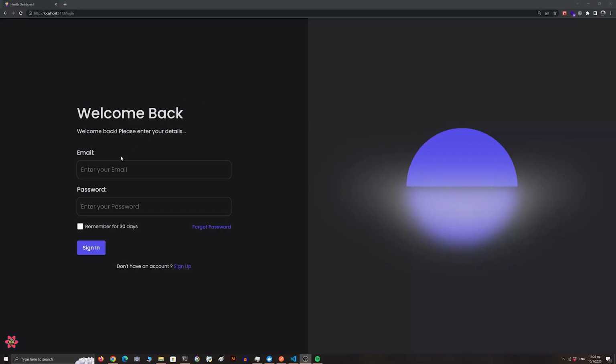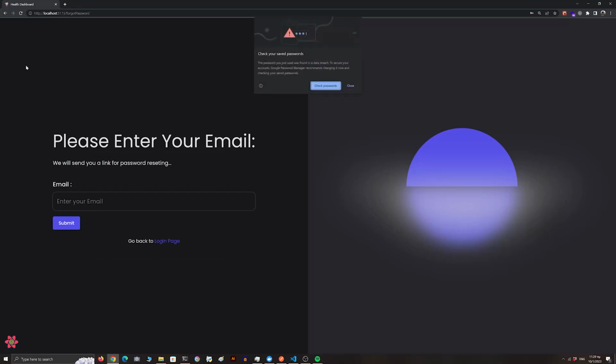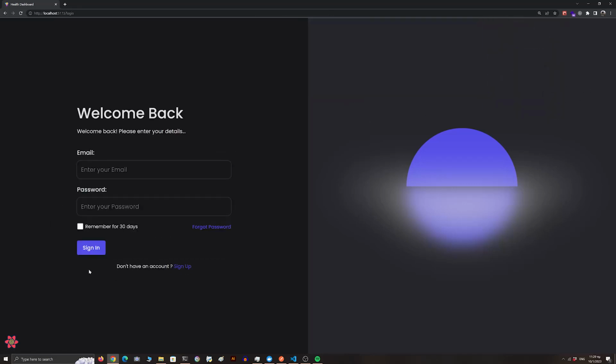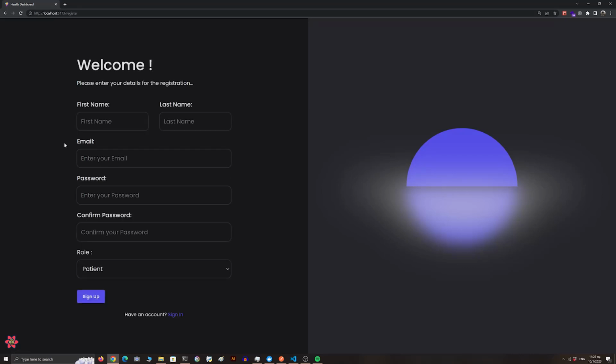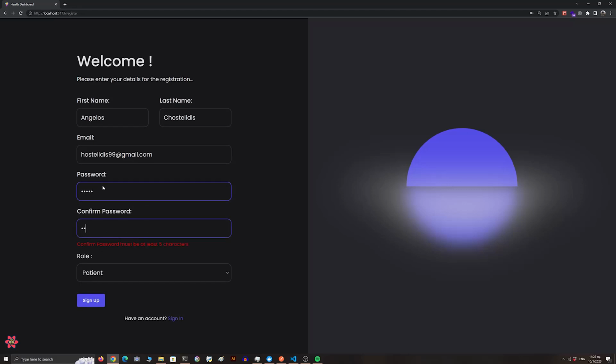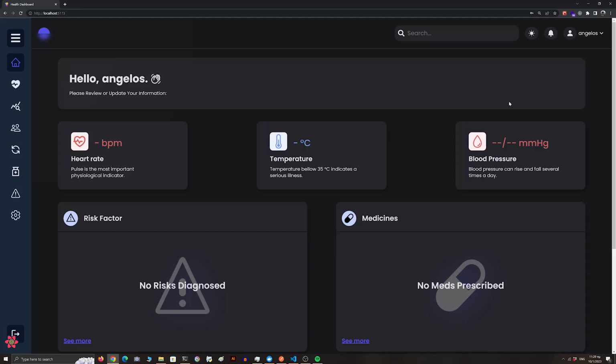Now in the login page I can type my email and my password. If the password and the email are invalid, we get an error. Of course, we have a forgot password page and a register page. In the register page, of course, we can create a new account. All the input fields are validated, and if we don't meet all the requirements, the errors will be shown to us. Now let's create a new account.